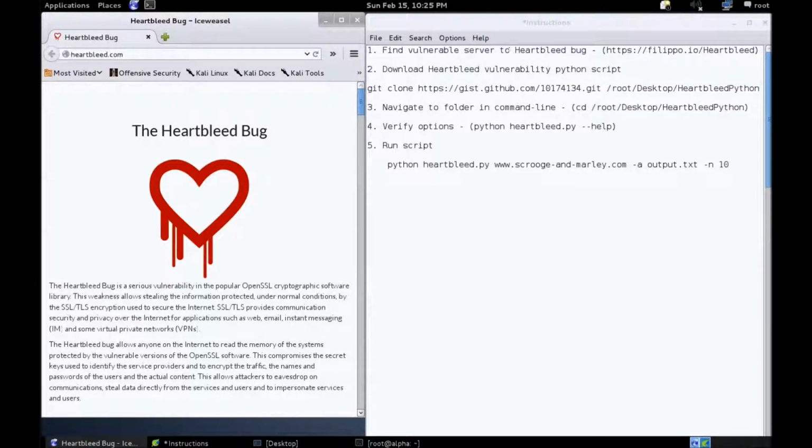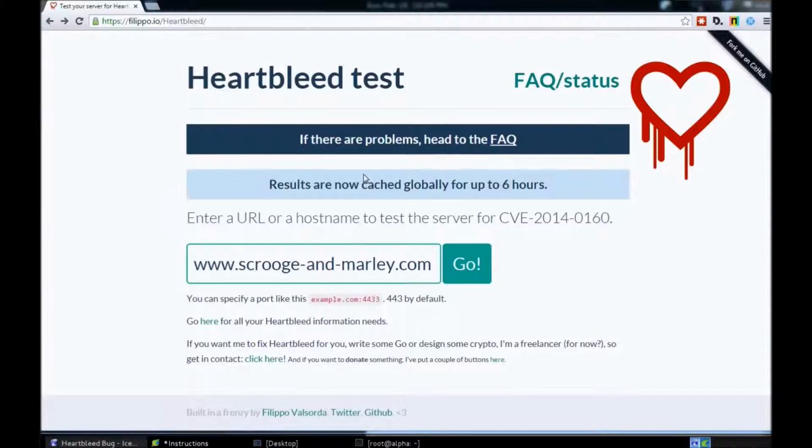So the very first thing that we need to do if we want to implement this exploit is find out if a web server is even vulnerable to this attack. Many servers have already been patched, but there's still a lot that haven't been. So one tool that is really helpful is the ability to determine if a web server has been patched.